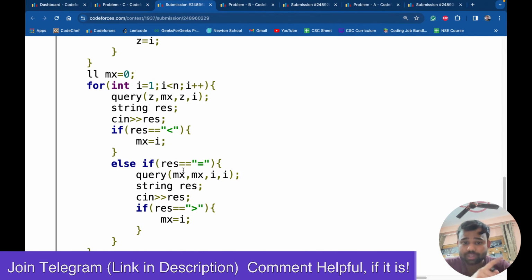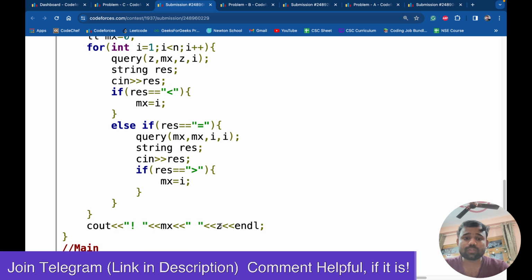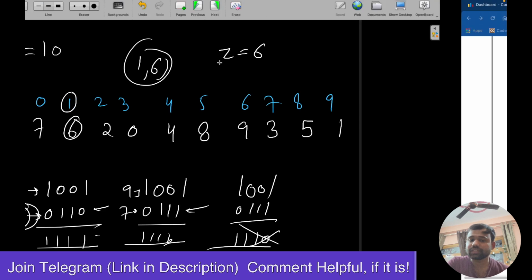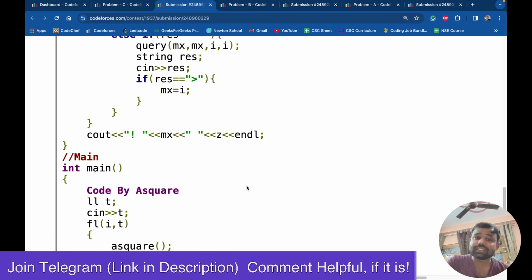So when both mx and I are having the same OR value, we will get the minimum of those. How? We take mx and I. If mx is smaller, it's fine. But if I is smaller, I अगर smaller आ रहा है, mx equal to I कर. This is how we are printing the maximum value of the whole array and at what index it is present, which was z6. And then by doing this, we are also finding the index of this 6. So we are printing 1 comma. This is how I am doing, guys.